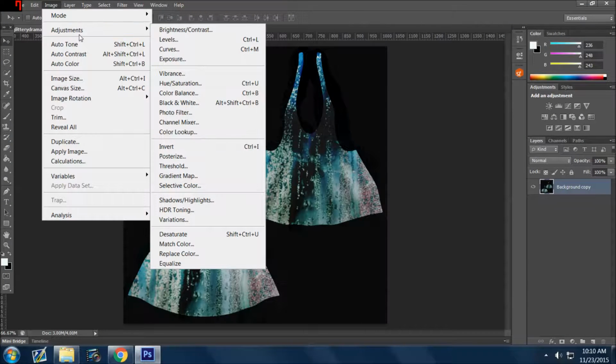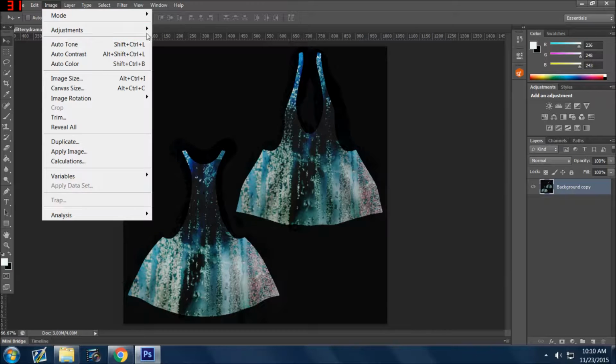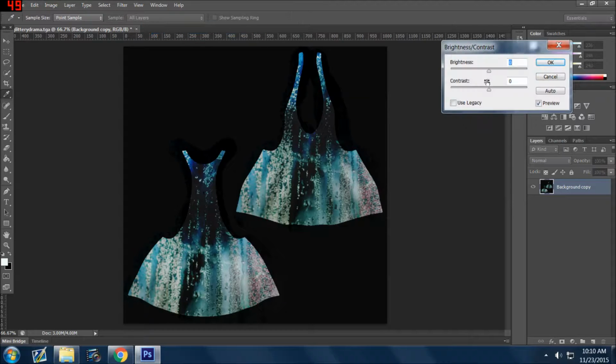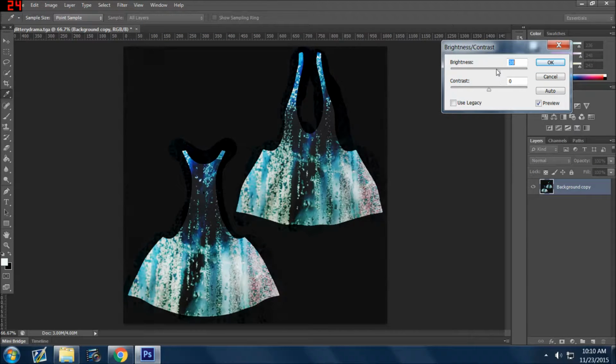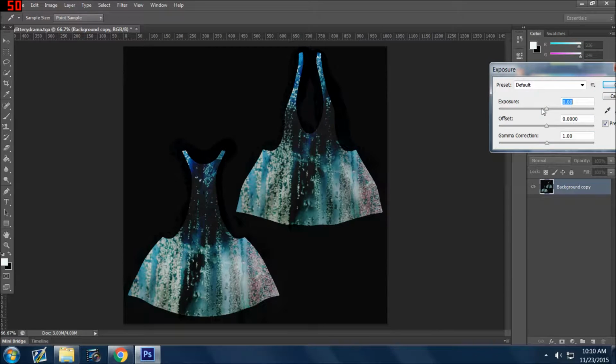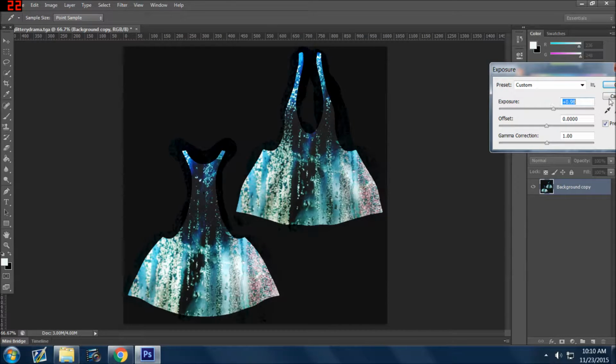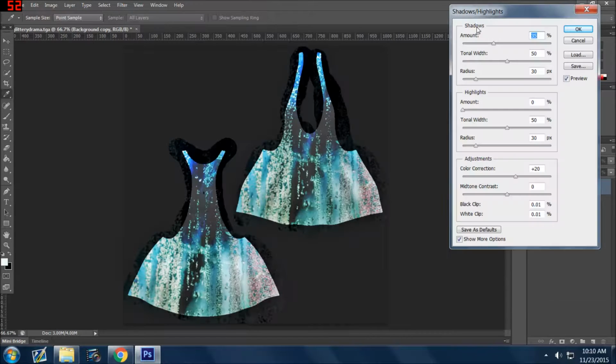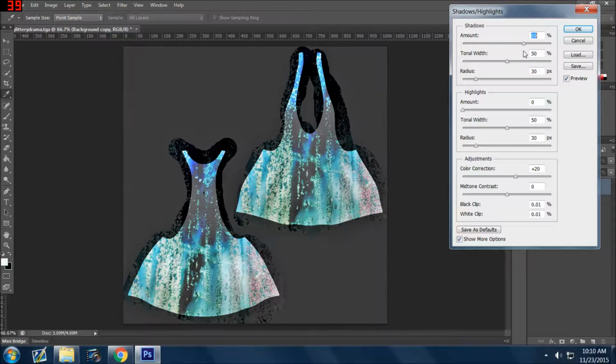If you go to image adjustments, some things you can do is you can bring up your brightness. Okay, you can bring up your contrast, whatever you want to do. Exposure. Bring up the exposure on a pattern to brighten it up. This is a fun one to play with. The shadows. So this is fun. You can really see a lot of changes.